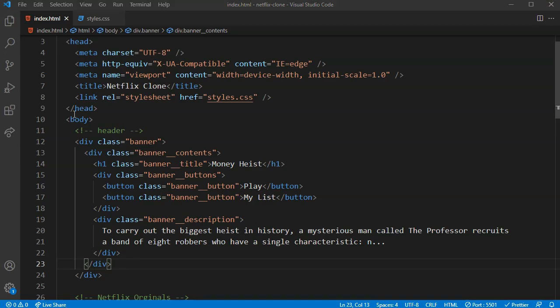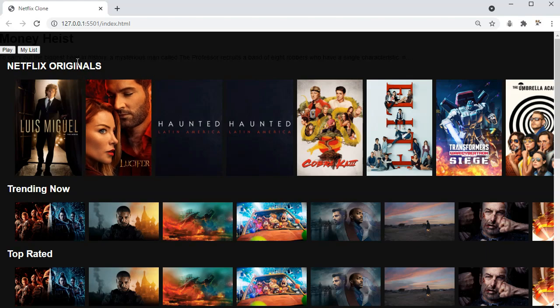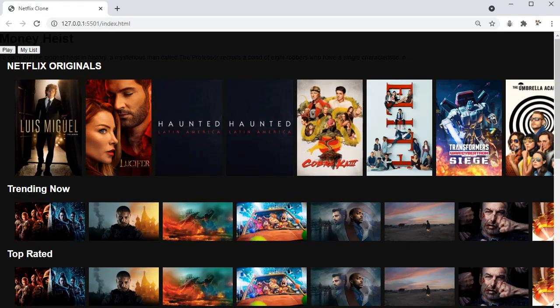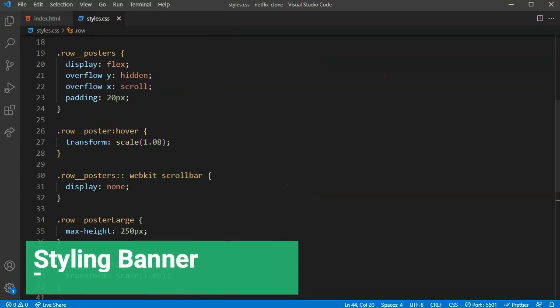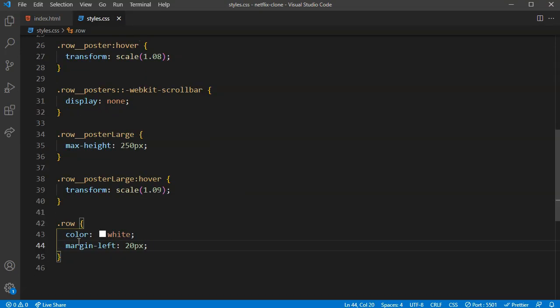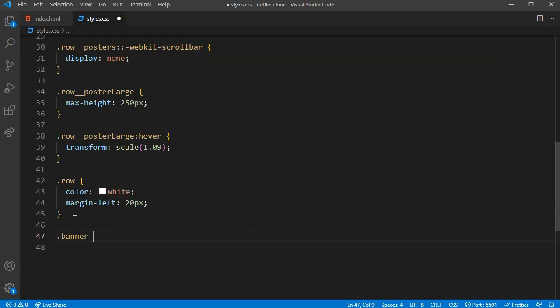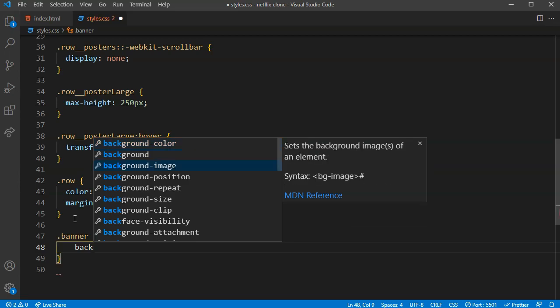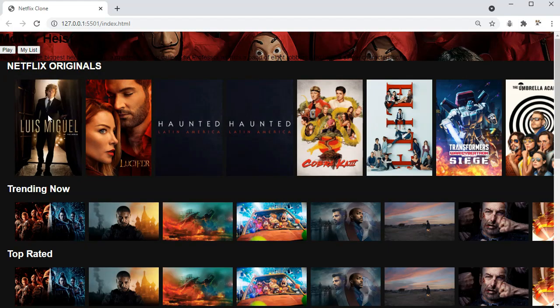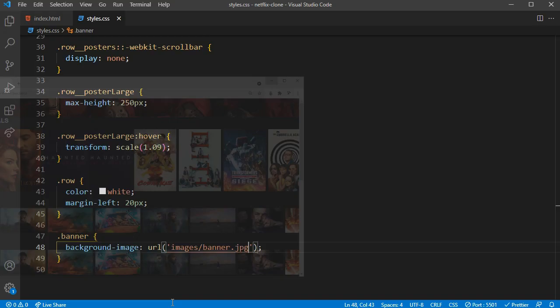Now we need to style it. Let's see what we have over here. As you can see, this is what we actually have, and we are going to convert it to a banner. Okay, let's do that. Let's target the whole banner, this one. I'm going to set the background image to URL, and that's going to be inside the images folder, this banner.jpg. Now let's save and check. Okay, there we have our banner image.